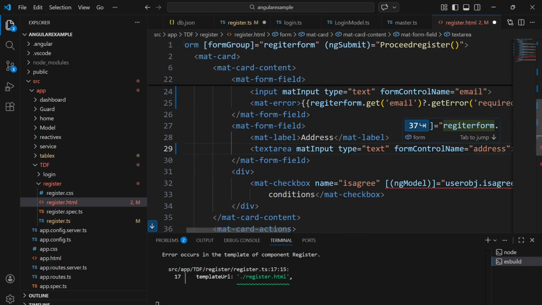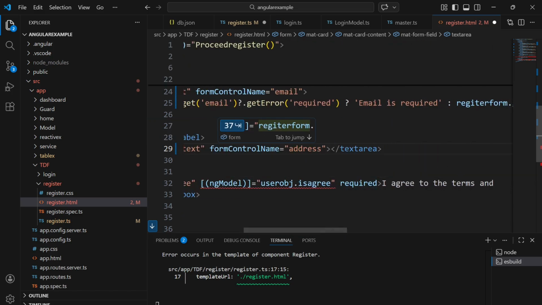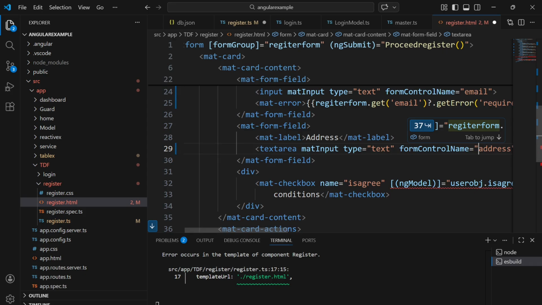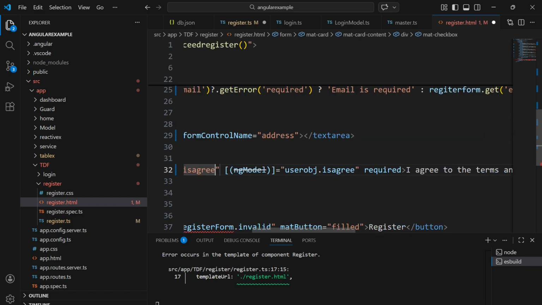And next in this is agree. So here, make sure we need to include this required validation. And before that, I'm just removing this name. So instead of that, we have to use the form control name, isAgree. And make sure we have to remove this two-way binding.